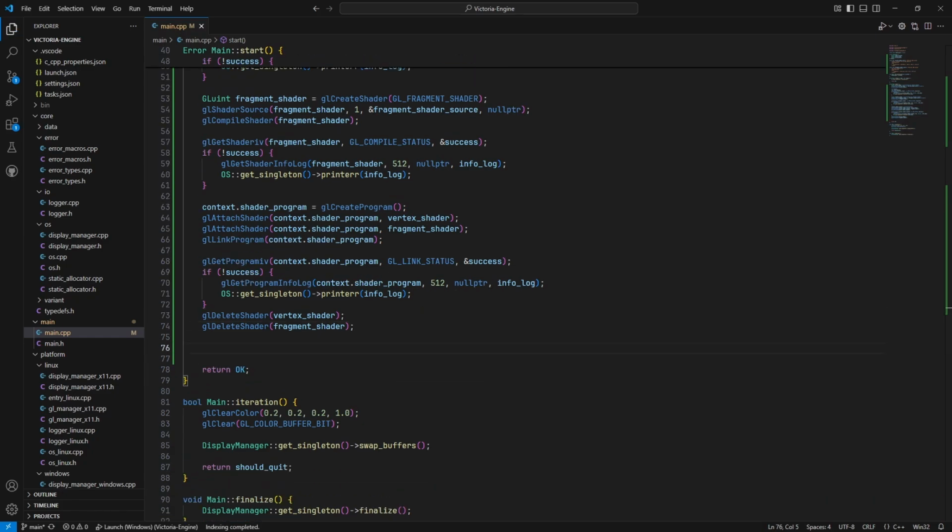Next up is actually specifying the vertex information. This is where it gets fun. So at the moment, we don't actually have any information about our screen defined.